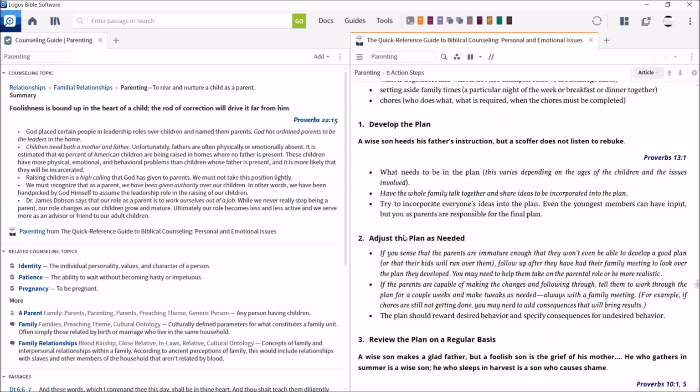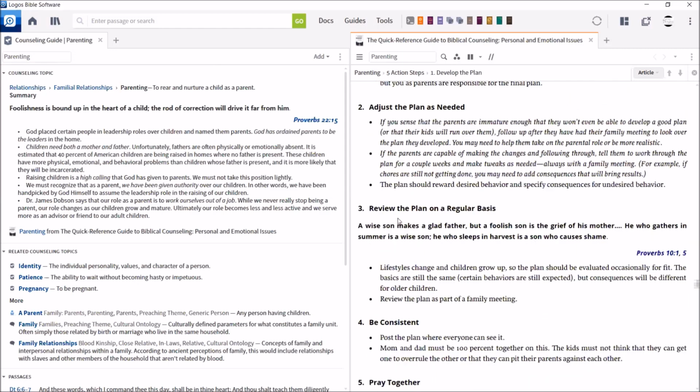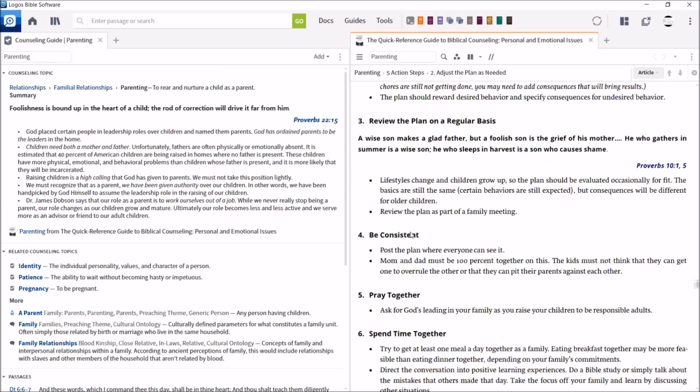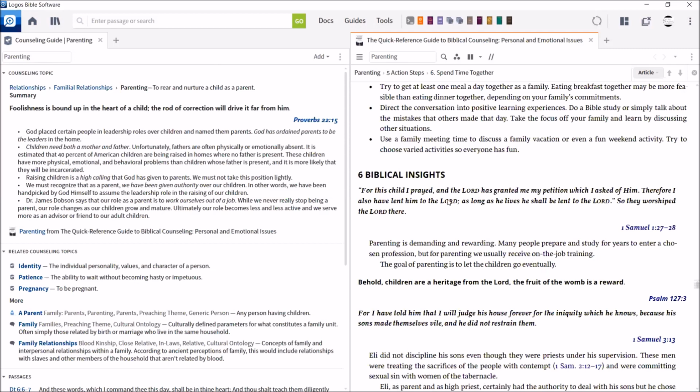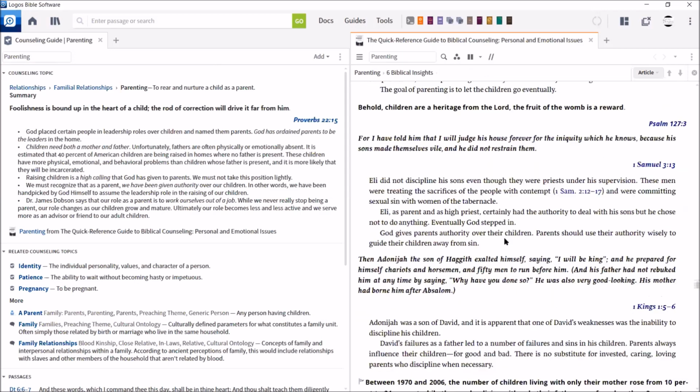Develop a plan, adjust the plan as needed, review the plan on a regular basis, be consistent, pray together, spend time together. It also includes biblical insights. So it gives you the scriptures and then information about those scriptures and how they're applied.